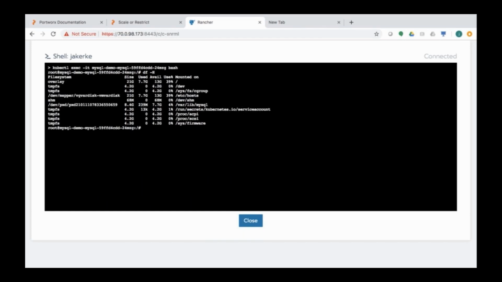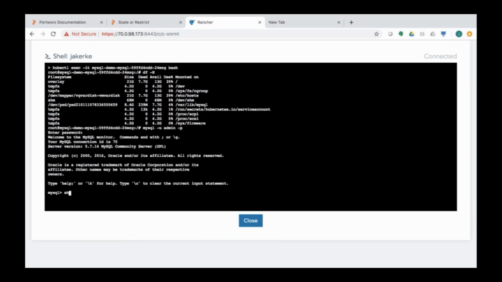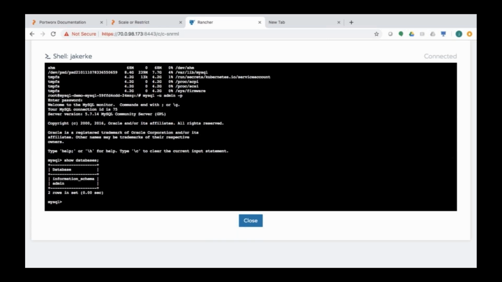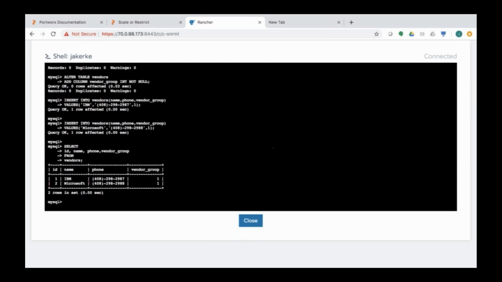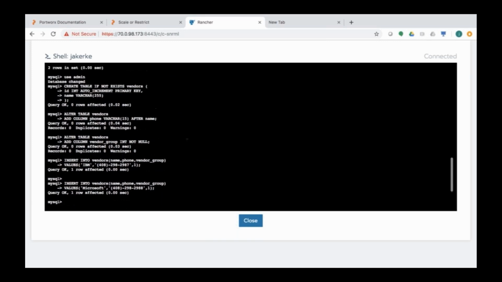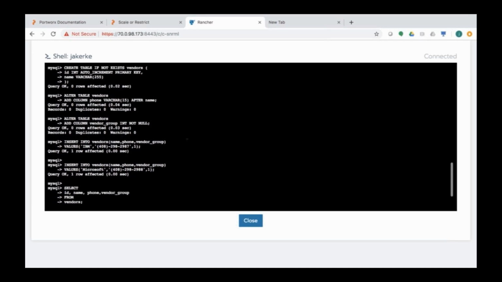Okay, so I'm just showing that I've got a volume where /var/lib/mysql is mounted. That's got about 8 gigabytes of available storage. Now I'm going to log into MySQL. I'm going to add some data to my database. Okay, so now I have some data in my database. I have some company names and phone numbers.